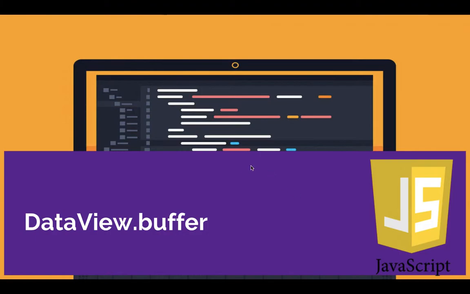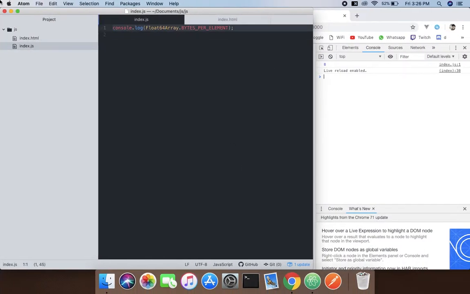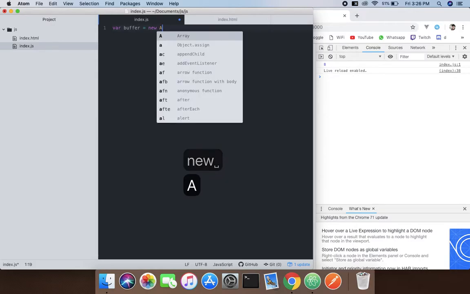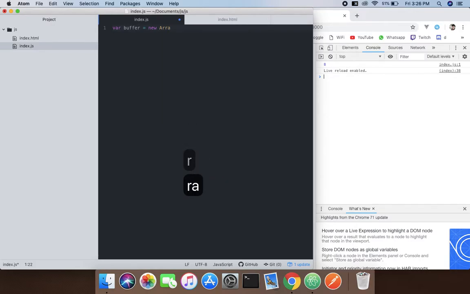So for that, what we need to do is var buffer, name it as buffer, and it would be a new ArrayBuffer. Use the new operator to create an ArrayBuffer. So buffer, and inside that we're going to pass 123.